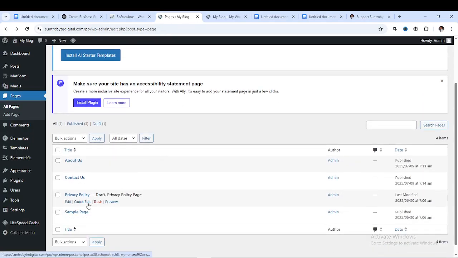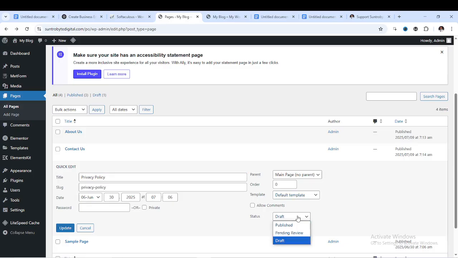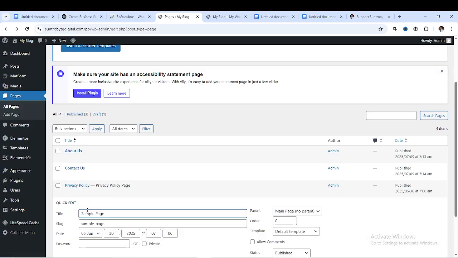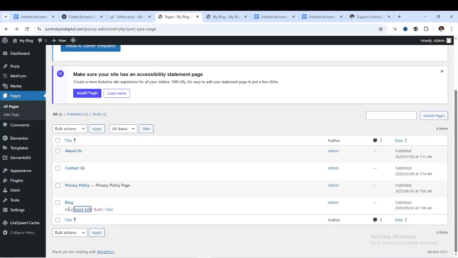So this particular page has not been published, so let's just use quick edit. You come over here, you click on publish, you update. So I think we have 4 pages now, sample page. So let's change this sample page to blog. So you change this because it has been published already. So now the blog should start with a small letter. So these are your pages.